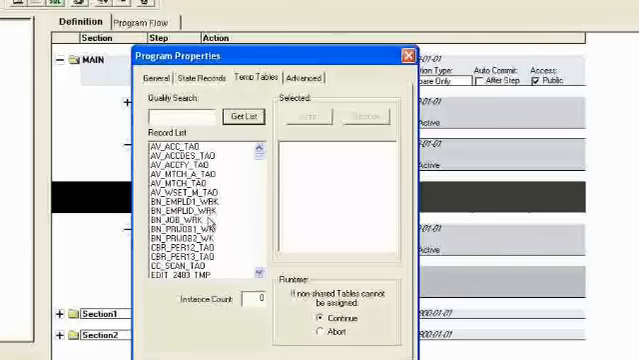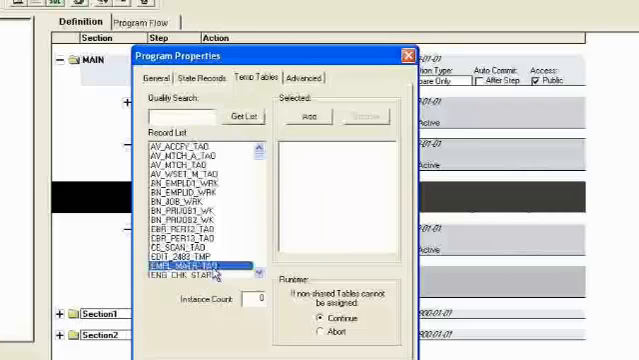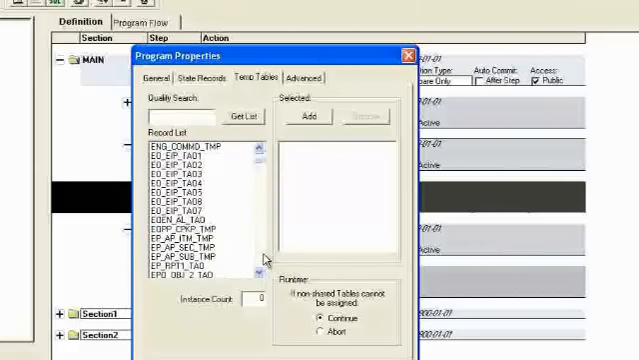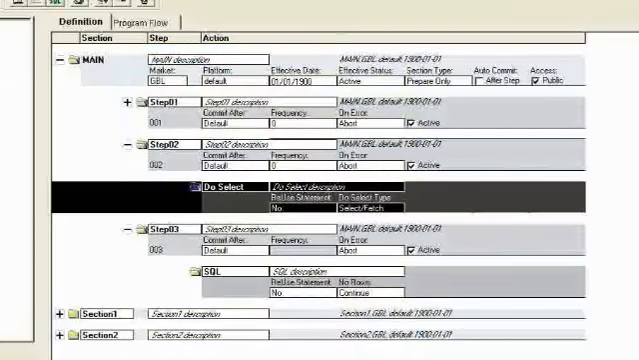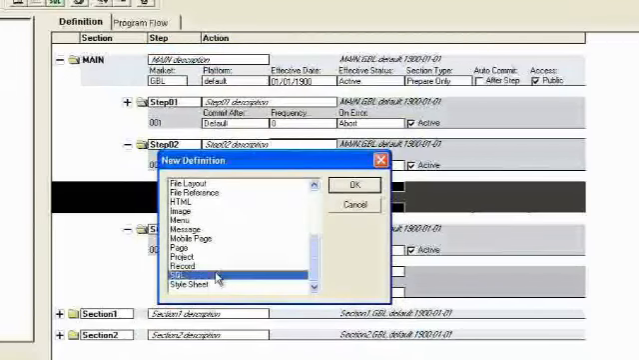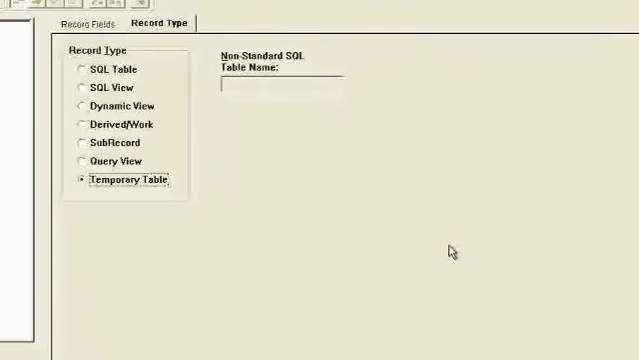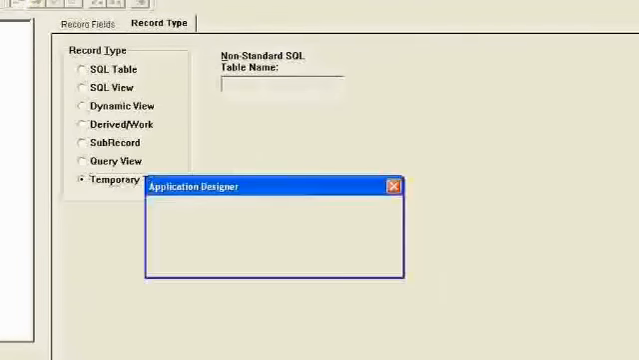Then there is no mandatory naming convention for this. Here you can see three to four naming conventions: WRA, TAO, TMP, like this. There is no naming convention. And this temporary table must and should be a table type available in the record level, that is here, the temporary table. This is the record type.